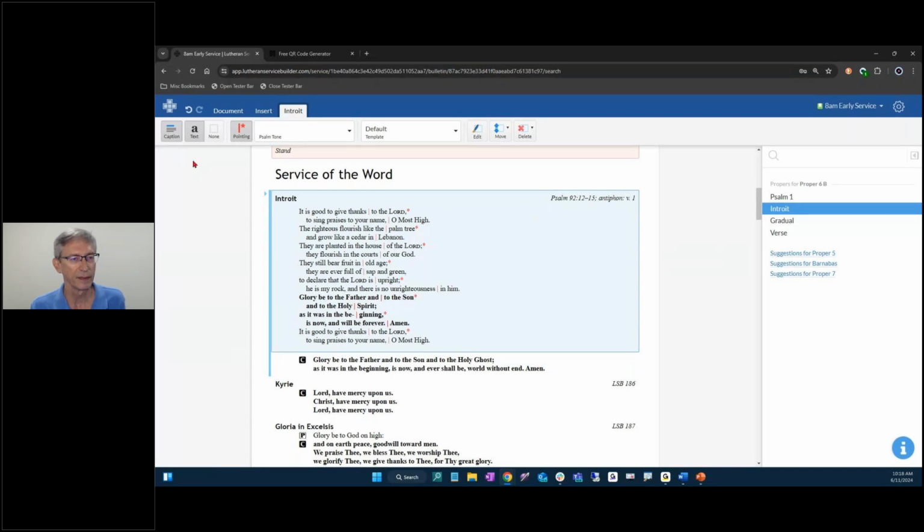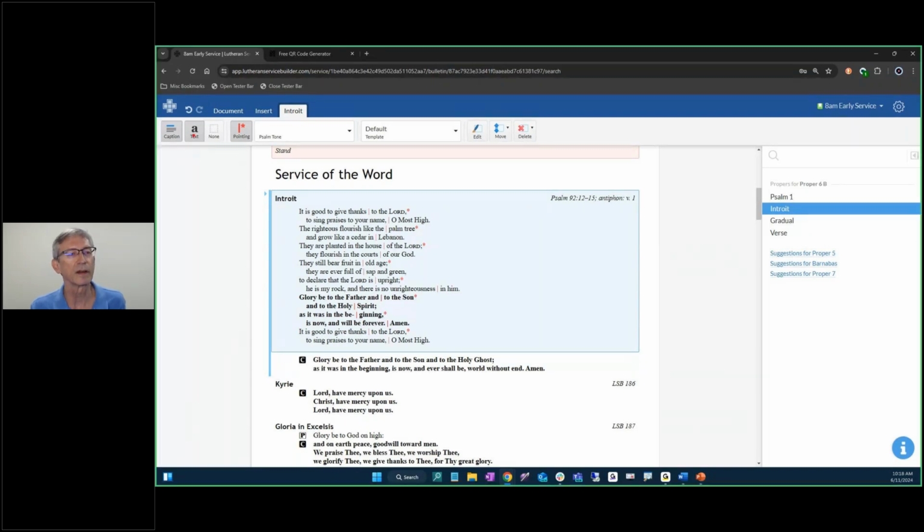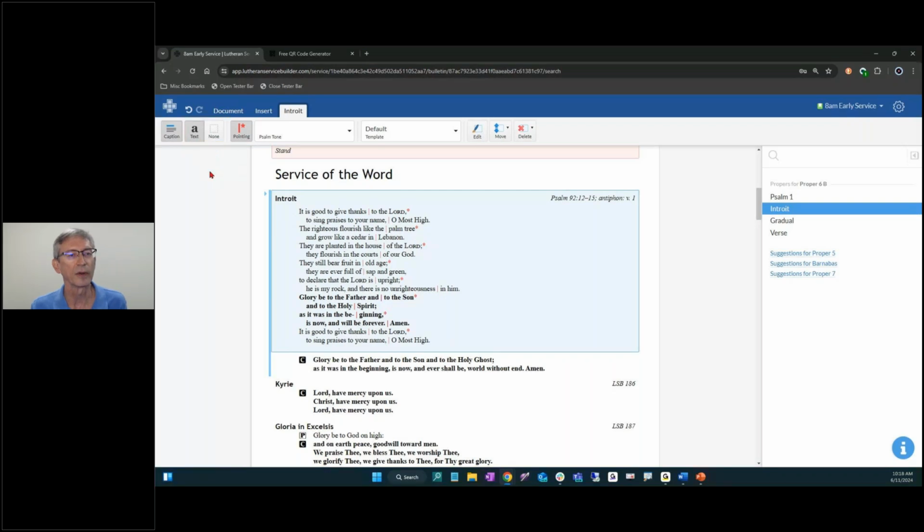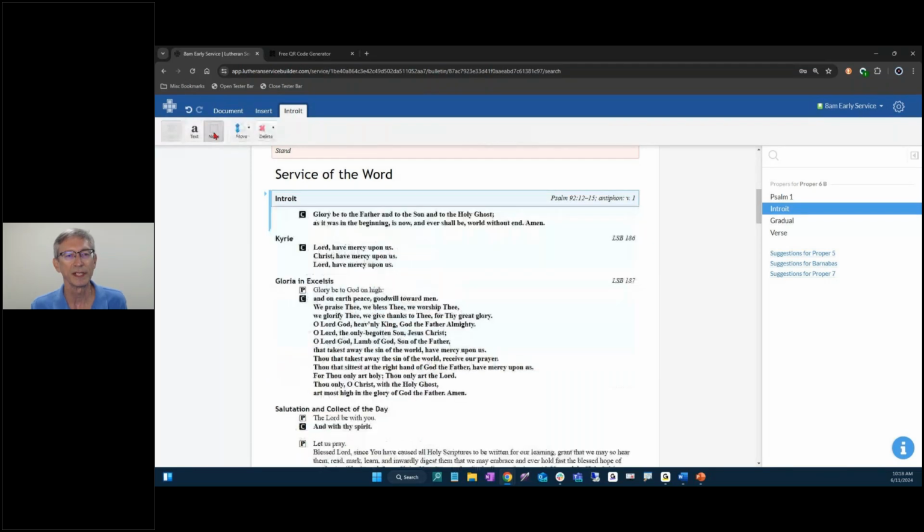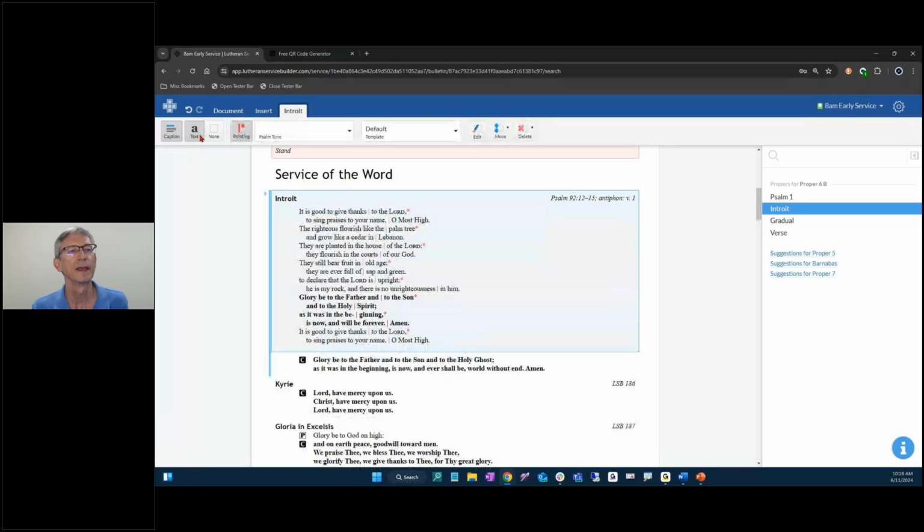We'll keep that there. The next two options here are two buttons, kind of a pair. You can either choose text or none. For the content right now, text is depressed. And so if we were to click on none, it just removes the introit altogether and leaves the caption there. If that's the type of bulletin that you're preparing, you don't need the content, the detail, you just have captions, that would be an option. Let's go ahead and put text back.